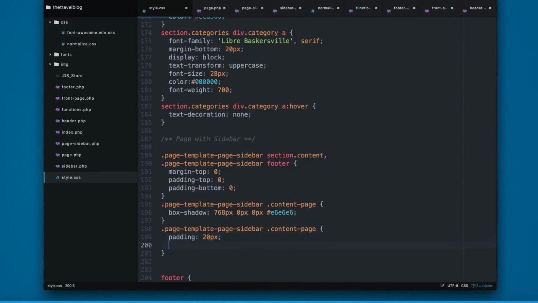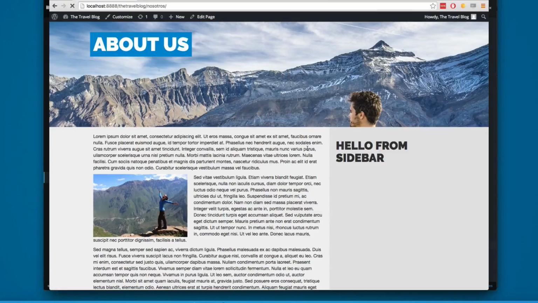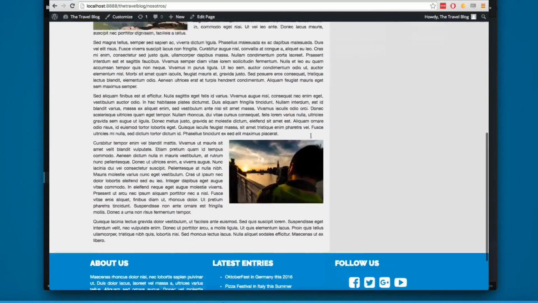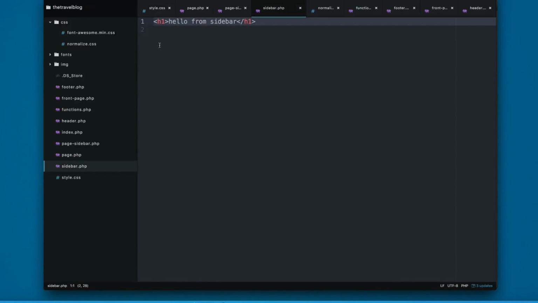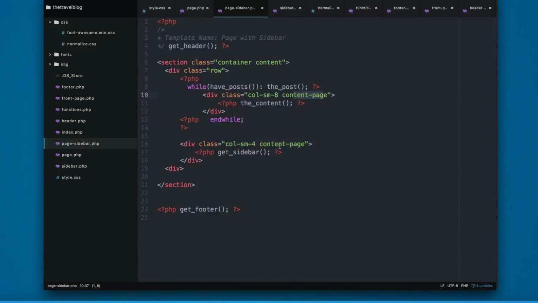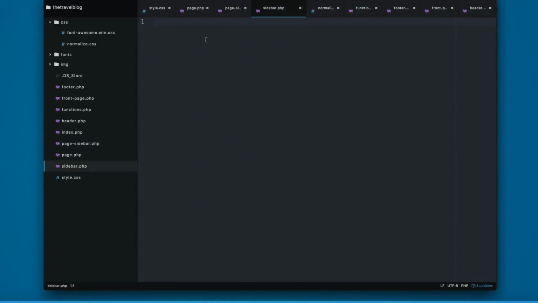Next, I'm gonna add a text-align. This will justify the text. So we have something like this. And next we need to create, and I'm gonna open the sidebar. Here we have this, and I'm gonna open the page-sidebar. I'm gonna remove this content-page, we don't need that. I'm gonna open the sidebar. Here on the sidebar, I'm gonna add an aside, and I'm gonna add the class sidebar-widget so we can style this with CSS.